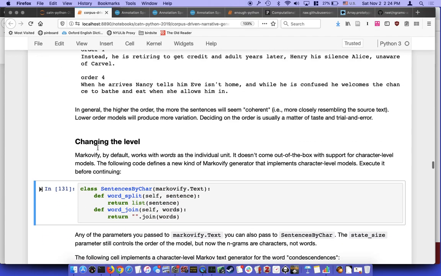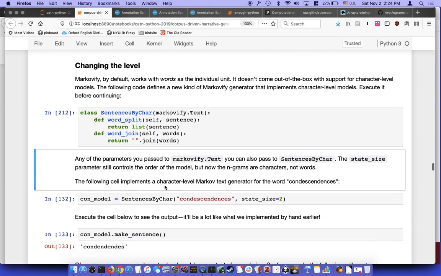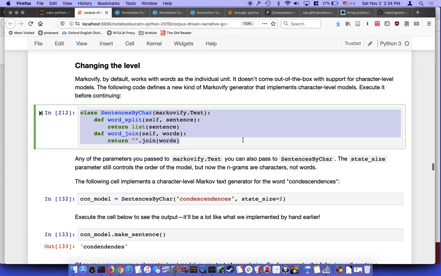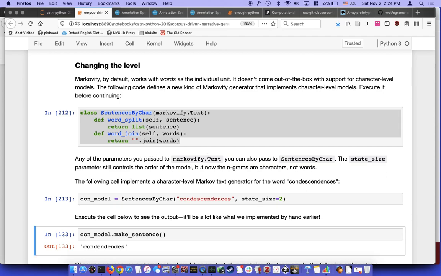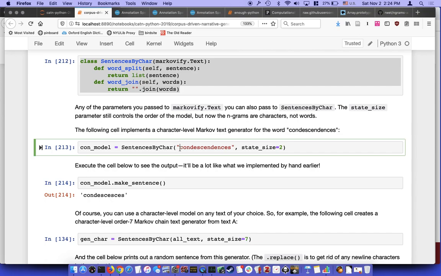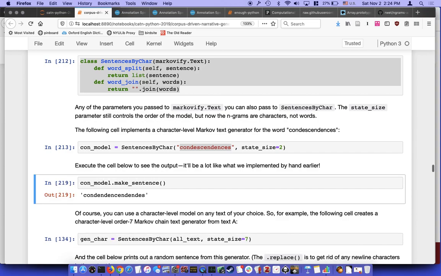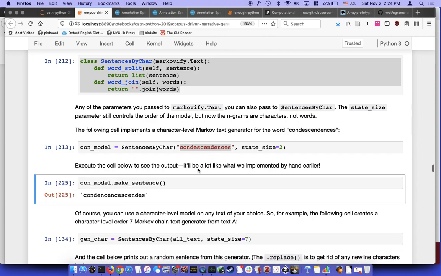The other thing that you can do, these have been predicting on sequences of words. You can predict on sequences of characters instead. This adds a special class to Markovify that will generate based on a character model. And now it's finding patterns in the characters instead of the words. So this is like the word condescendences, which in English is the word that has the most repeated sequences of 2 letters. You can build a Markov chain from that and then generate new words that look like condescendences by analyzing this and then doing that chain.